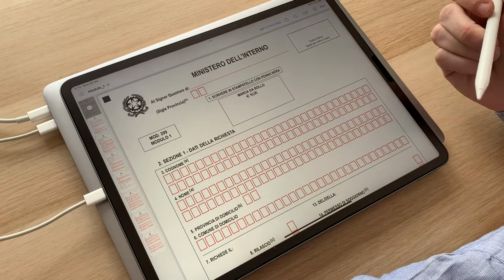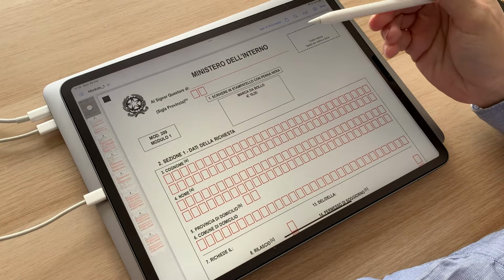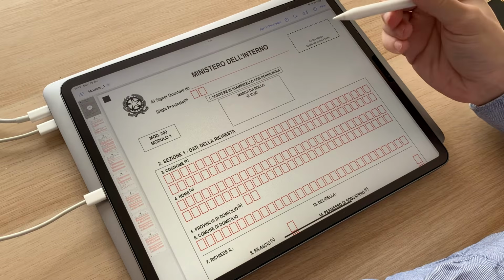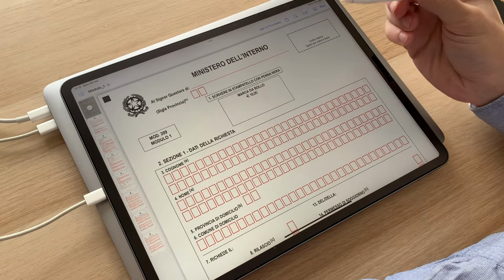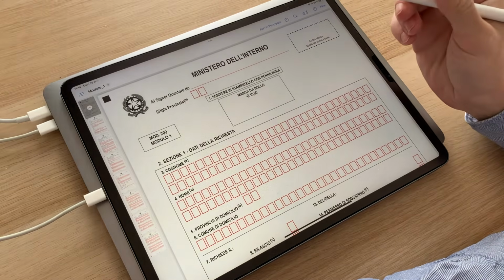Hi, my name is Davide Cellini and in this video I will explain to you how to fill the kit for the permesso di soggiorno. First of all, there are two modulos and the first one is mandatory for everyone. Instead, the modulo 2 is mandatory only for the ones who work. So, let's start with the first modulo.